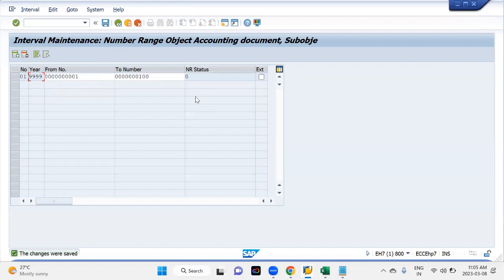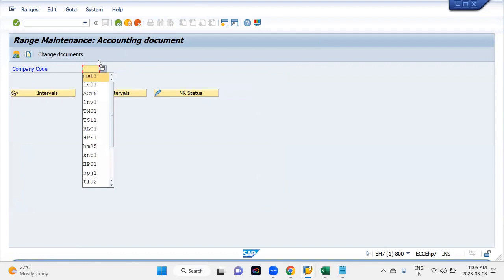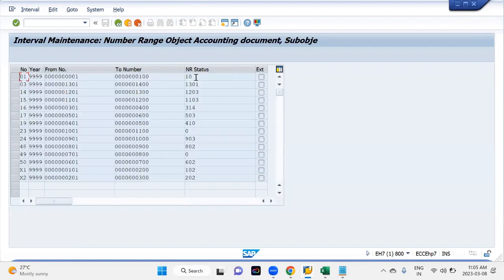Previously we have seen this, right? For the other company code, if you see here, it is showing 10 now because I just posted one document. Don't select external. External means we have to assign the document number ourselves. Instead, give it to the system itself, and the system automatically gives sequential numbers.